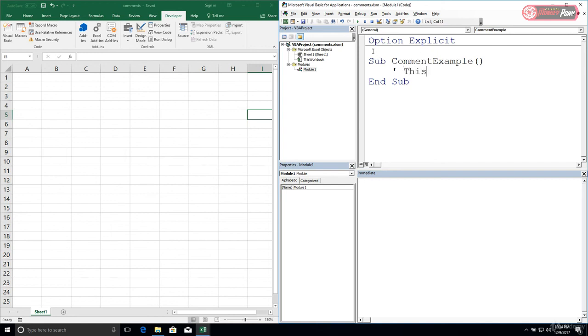So this is a random comment. When I press enter, it's actually going to be highlighted in green. That's the default color scheme for a comment. You may have altered this in the lesson a couple lessons ago when we talked about configuring our options, but essentially this means it's completely ignored. Regular valid code is going to be written in black, while comments are going to be displayed in green.